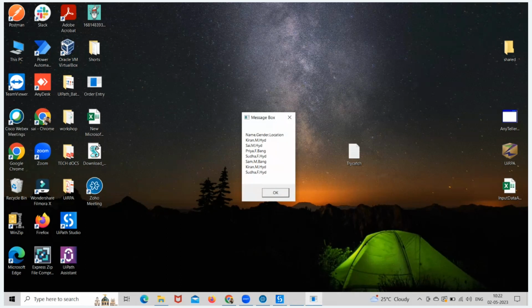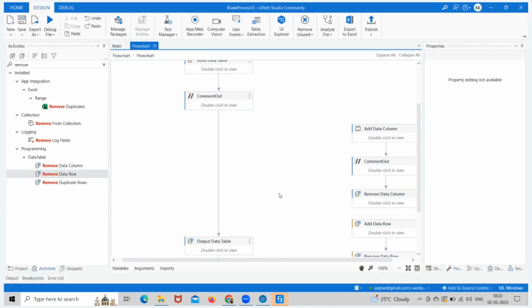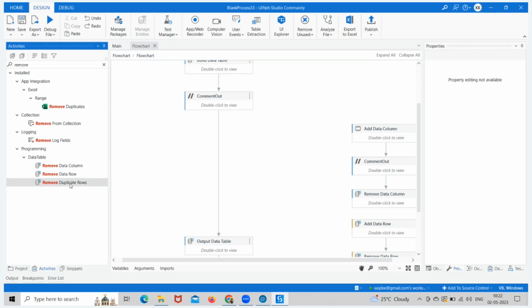So we have here data getting printed twice for Kiran and Sudha, right? Because it's duplicate data. So in real time, we don't want to process the duplicate data, which means unwantedly doing the same transaction multiple times. So we have an activity called remove duplicate rows.